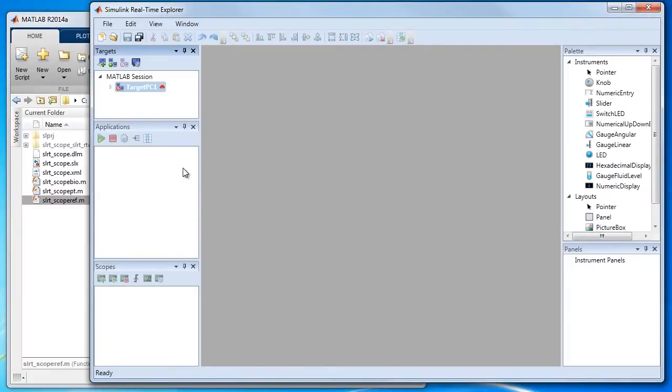I have one target computer defined, which is called Target PC1. The round button next to the target computer name is red, which shows us that the Simulink Real-Time Explorer is currently not connected to the target computer.